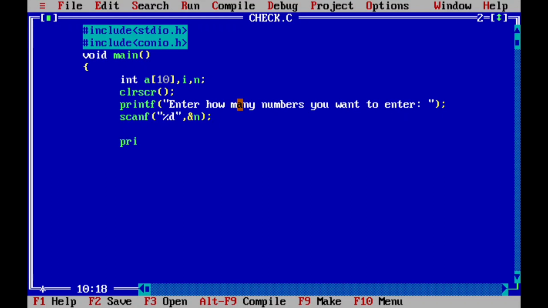Okay. Next, printf. Enter positive numbers. Press 0 to stop.